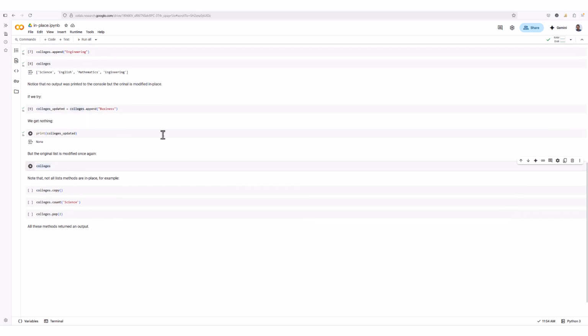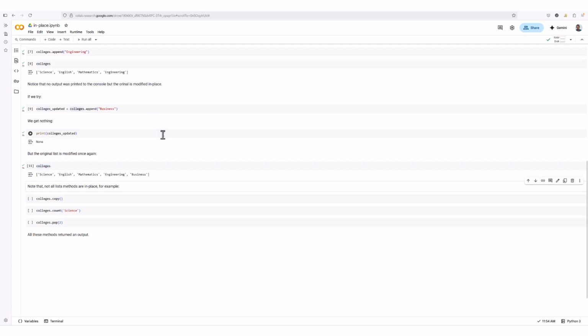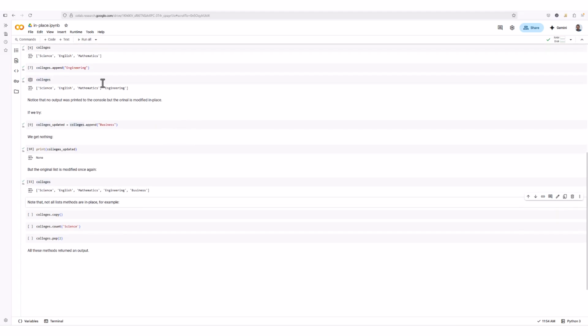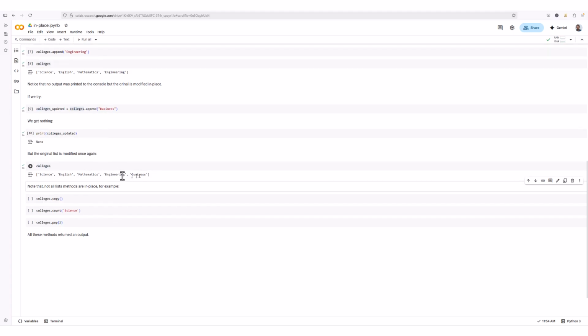Now, if we look at the original, we'll see that it was changed in place, right? So I appended engineering, and then in this second try I appended business, and both of those changes have been made to the original list. So that is one thing that you have to take into account when you're working with lists and strings and methods: which objects are mutable and which are immutable, and then you're going to get a sense of the type of method you're working with.